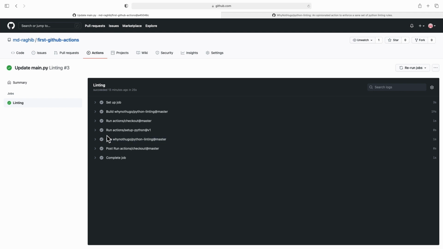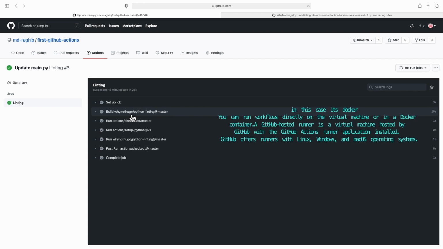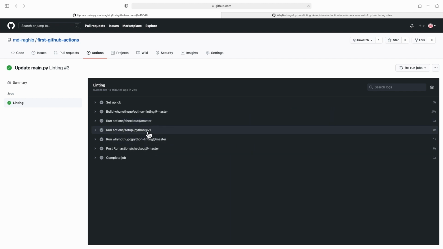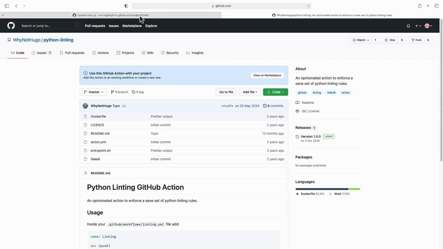Now let's see how GitHub does all these steps mentioned in the YAML file and what all these stages are. First is setup job, which is basically initializing the environment. Next is the build stage. GitHub uses a Docker container in the backend to create the environment and check your code. And the rest are the steps which we have mentioned in our YAML file. This is checkout, which basically means checking out your code from the branch. This is to set up Python, which is another action we can find in the marketplace. And this is the linting action which we used from the marketplace.